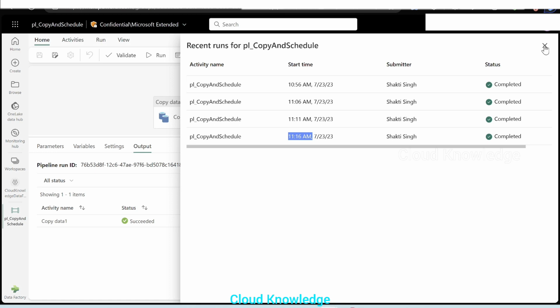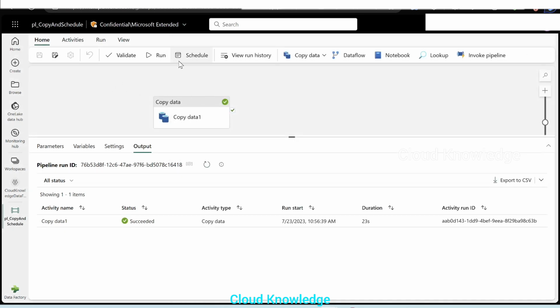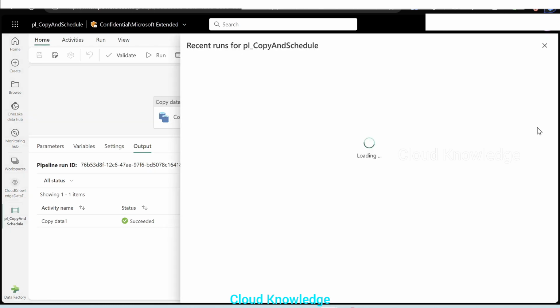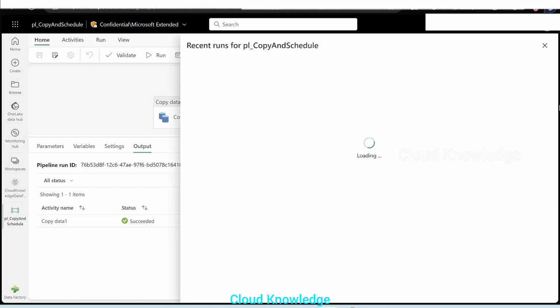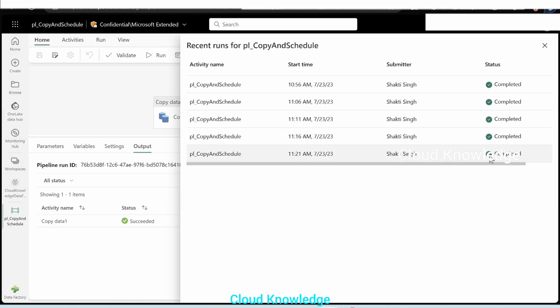So 5 minutes have crossed. We'll close this and again click on view run history. It will show up another row, that is the 11:21 AM execution run. And you can see at the right side, the status is not started. It shows up here, but it has not started or completed. Let's wait for another minute. Let's click again on view run history and now the status shows as completed here.